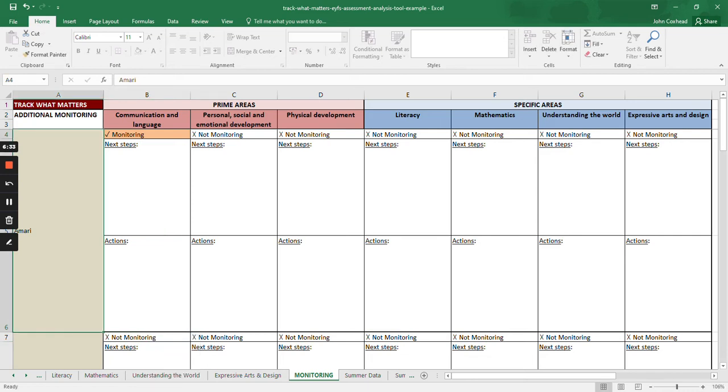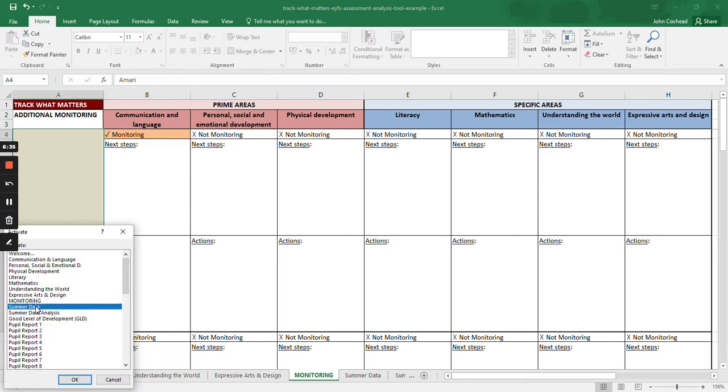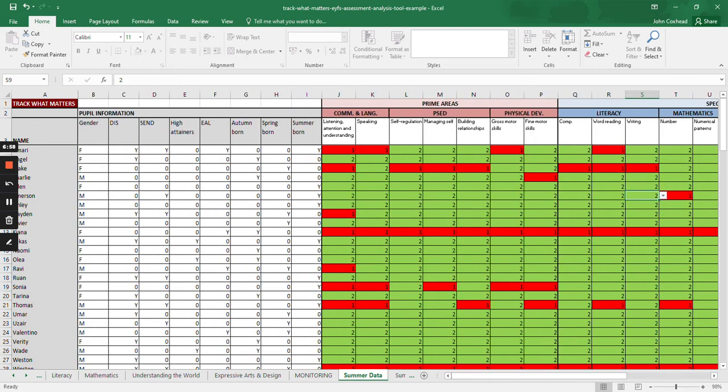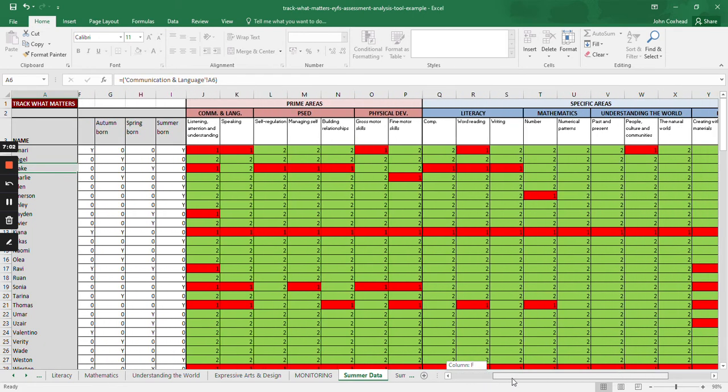At the end of the year, there's also a summer data tab. Again, this is entirely optional. Some schools may just wish to use the area of learning tabs for assessment throughout the year and the monitoring sheet. But if you want to use a summer data tab, then there's a way of getting some instant analysis from that too. If you head to summer data, then you'll see we have our cohort of fictional pupils listed here, and their characteristics have been copied across automatically.